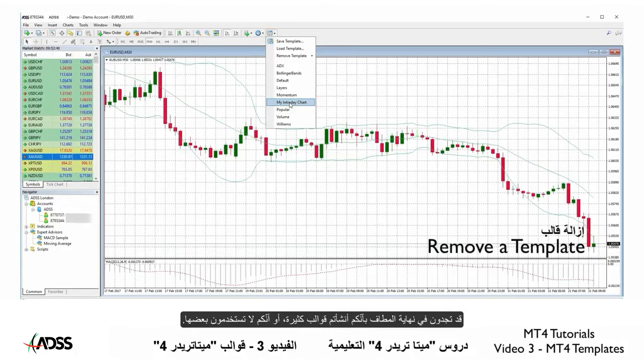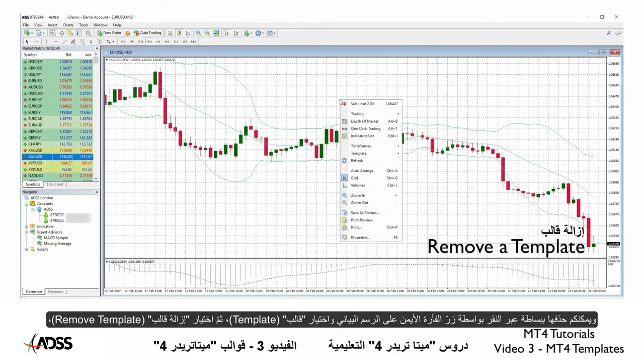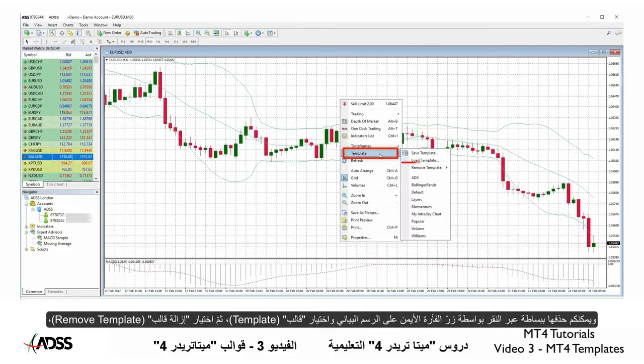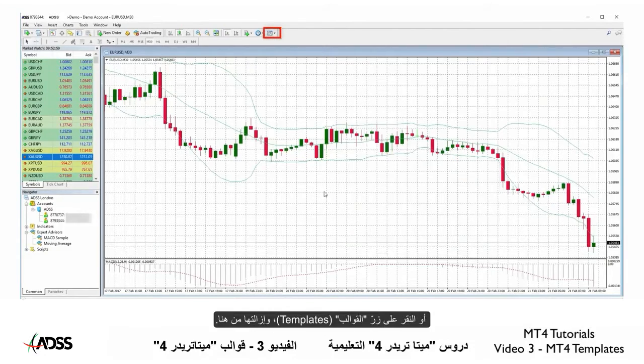Eventually, you may find that you have created too many templates and are not using some. They are easy to delete by right-clicking on a chart and selecting Template, Remove Template, or clicking on the Templates button and removing them from here.